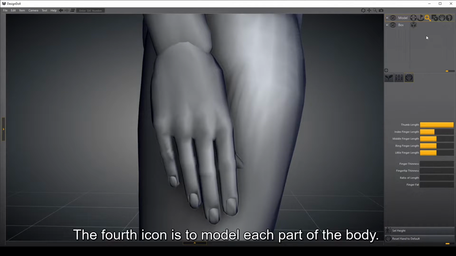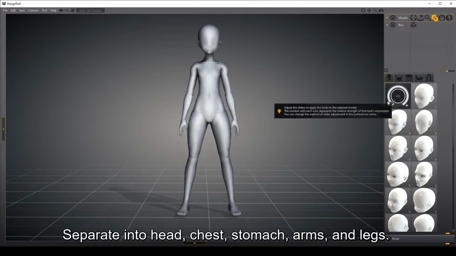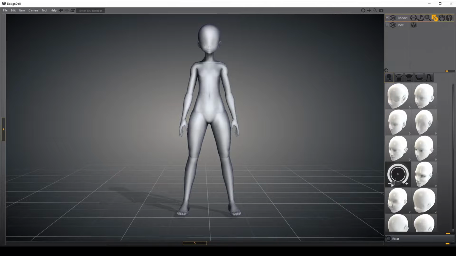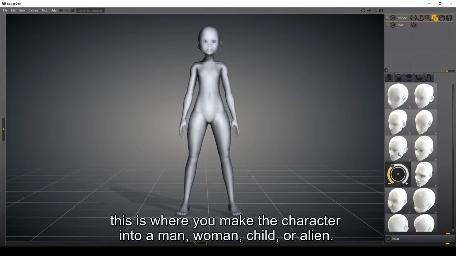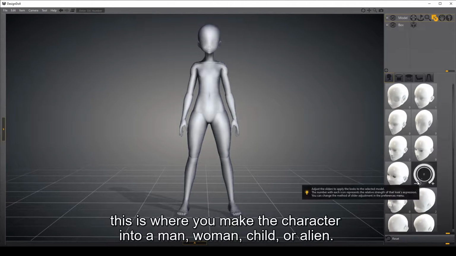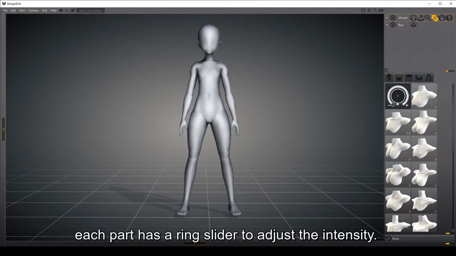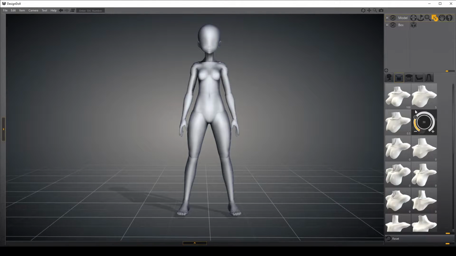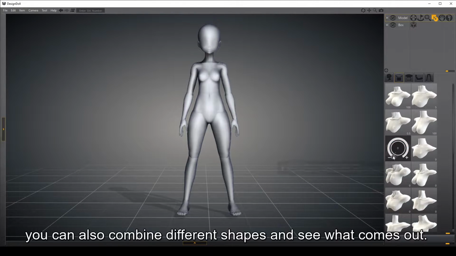The fourth icon is to model each part of the body, separate into head, chest, stomach, arms, and legs. This is where you make the character into a man, woman, child, or alien. Each part has a ring slider to adjust the intensity. You can also combine different shapes and see what comes out.